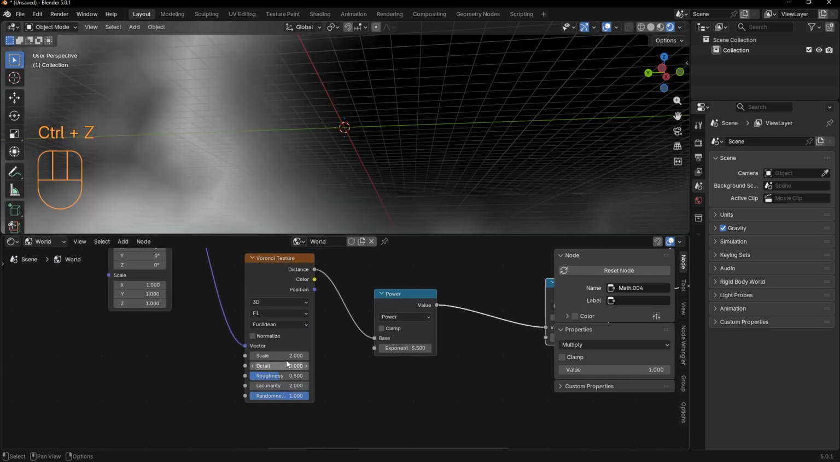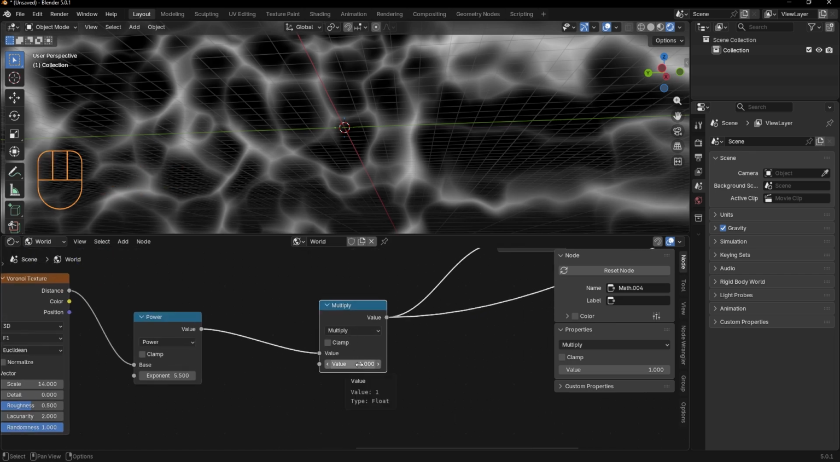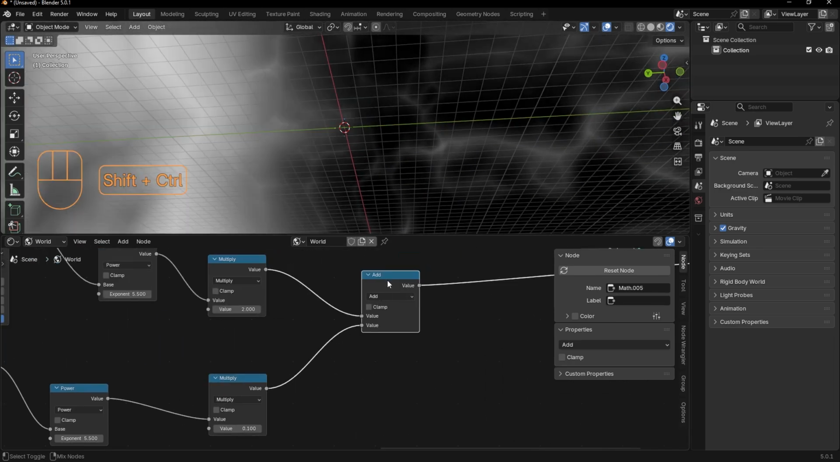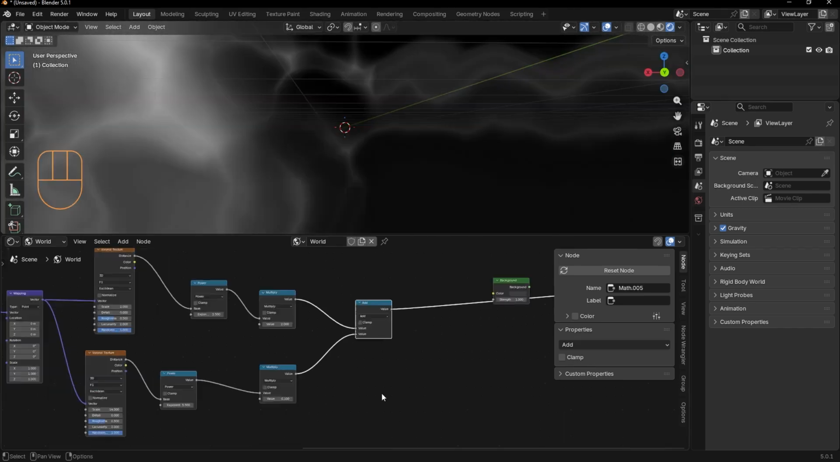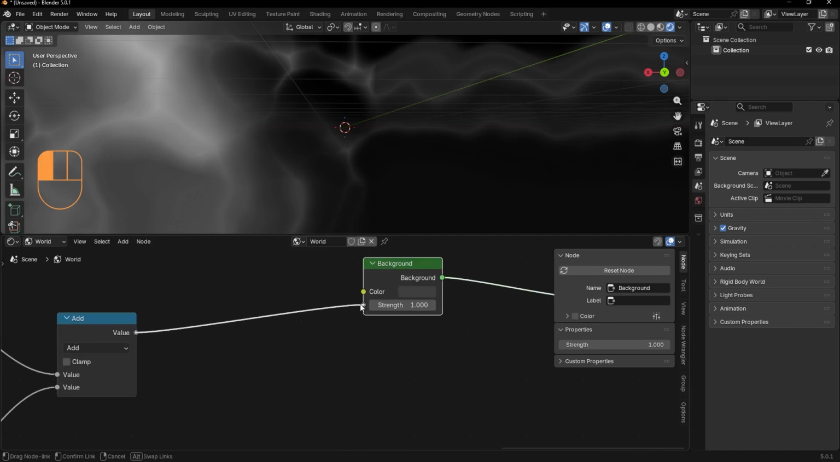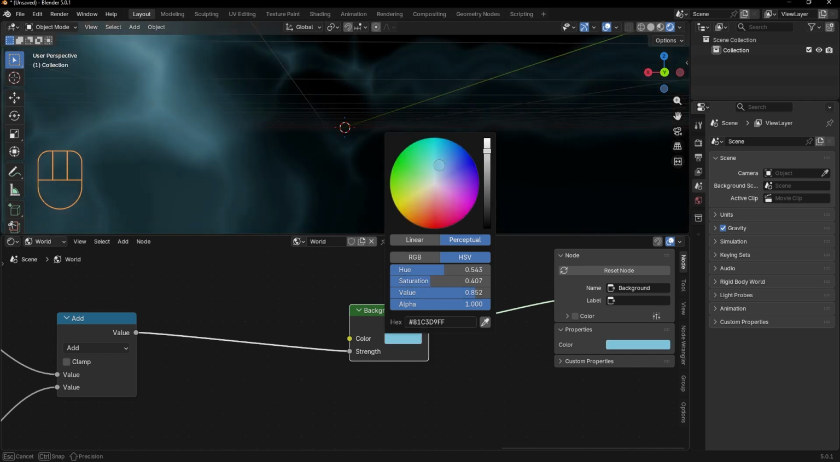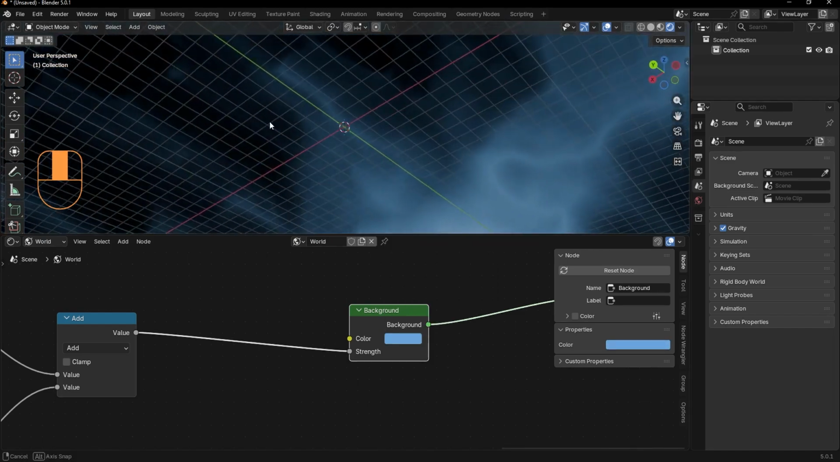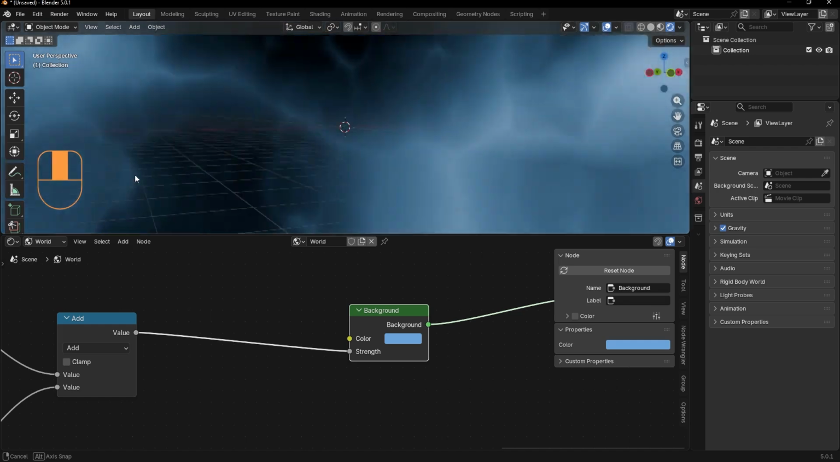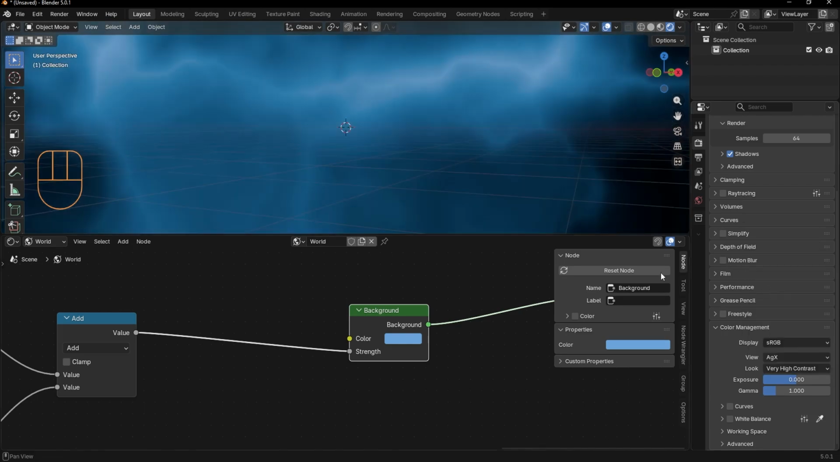Now we need to adjust the scale. First I increase the scale of this world node texture from 2 to 14. And I reduce the value of this node from 1 to 0.1, and I think this looks amazing. Now you connect the value output to the strength of the background shader, and for my nebula I choose a blue color. Another thing I prefer to do is go to color management and change my look to very high contrast.